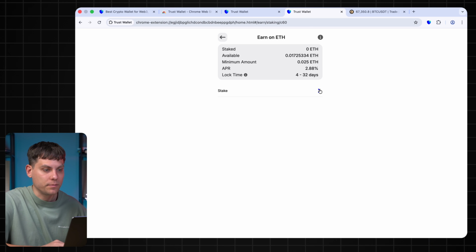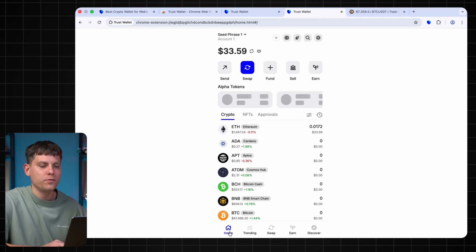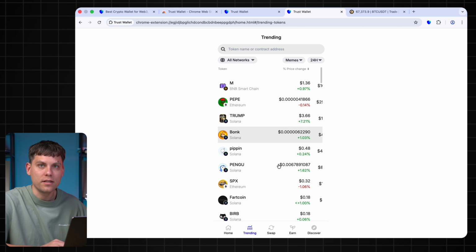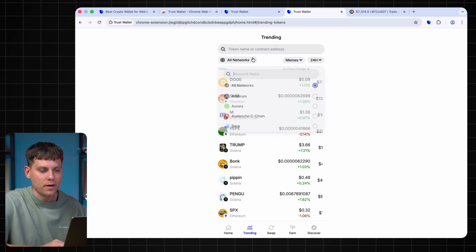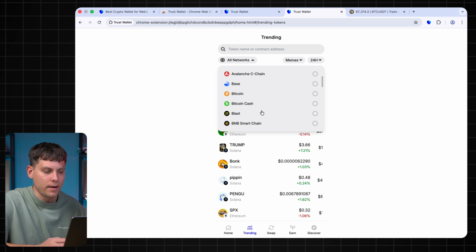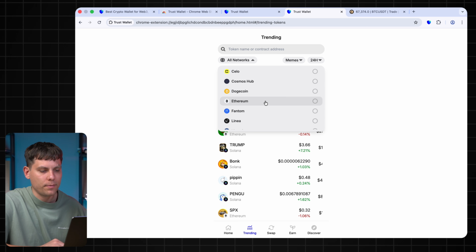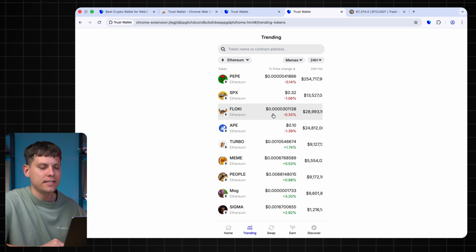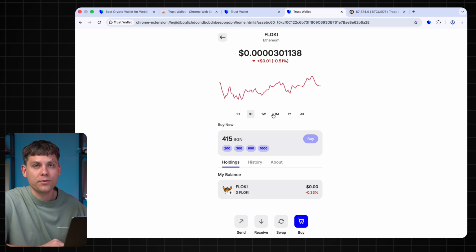How to buy any cryptocurrency inside the wallet? It's enough to go to the trending section at the bottom and find the cryptocurrency you want to buy. Just don't forget to select the network at the top left where your money for the purchase is located. In my case, it's Ethereum. For example, I want to buy Floki coin on the Ethereum network. It takes me to its chart. How do I buy it?